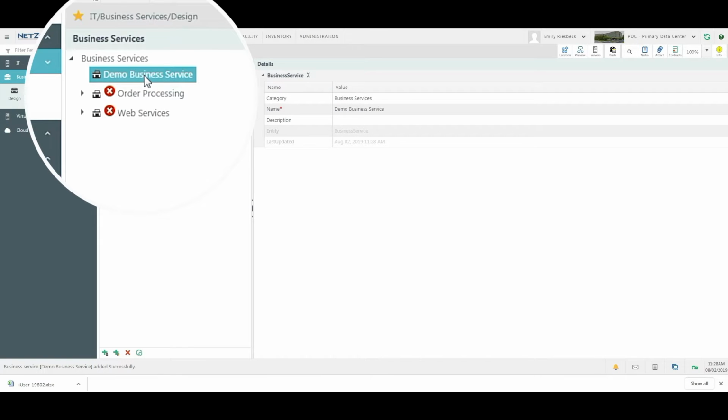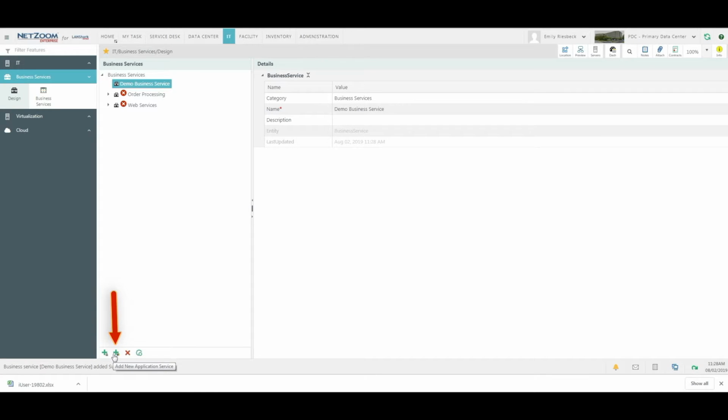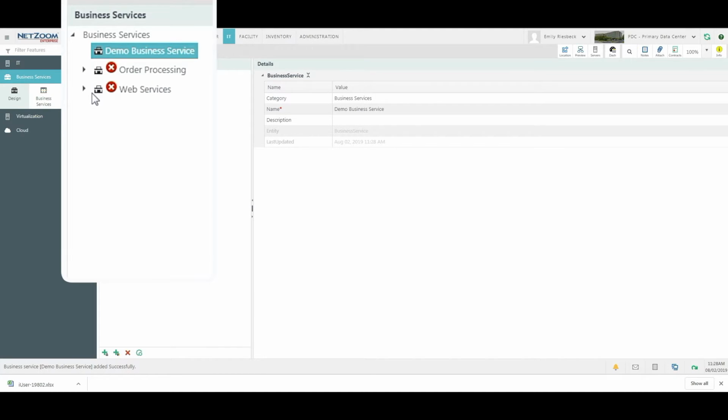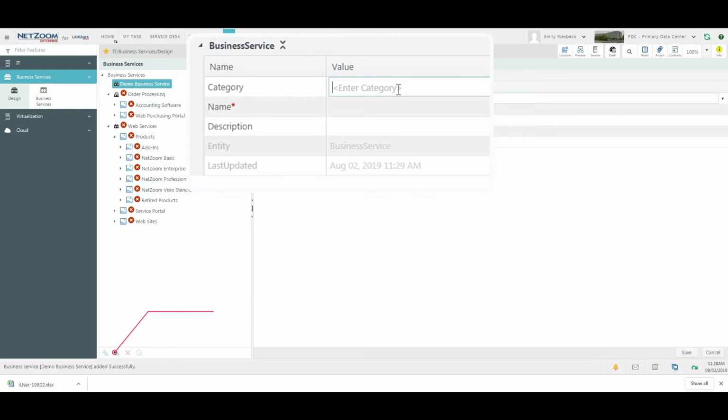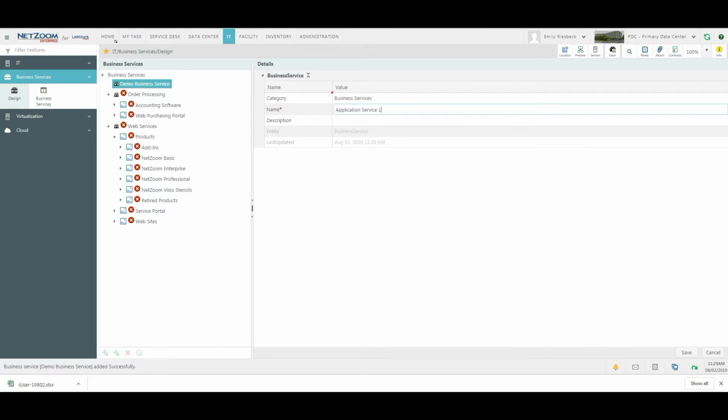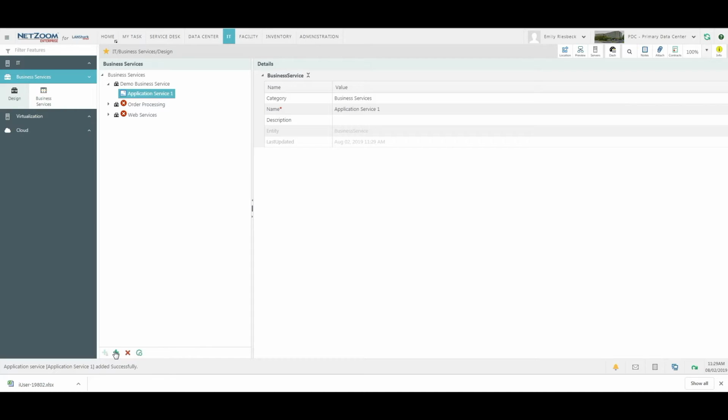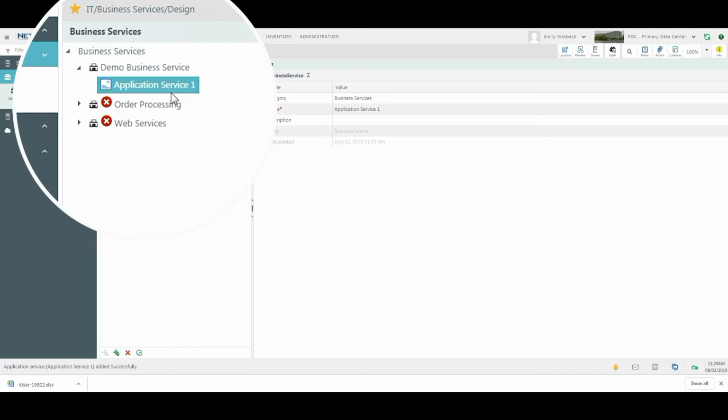Now that we've created a business service, let's create an application service to go along with it. Application services and even other business services can be nested within business services in order to create a hierarchy of dependencies like the one you see here. So, for example, we'll select our existing business service and click the Add Application Service here. A similar form will pop up and we will fill it out similarly. Remember that only other application services can be nested within an application service.